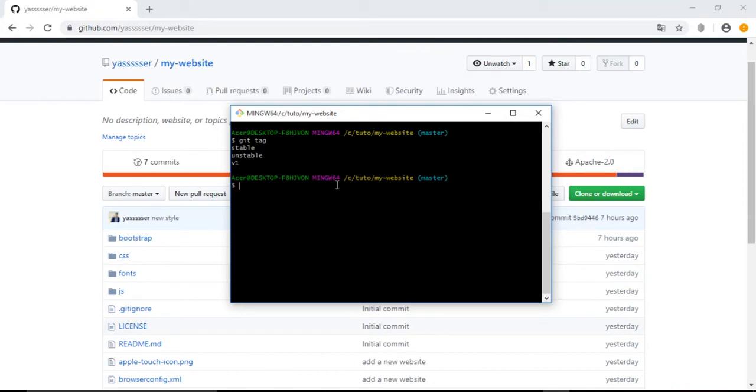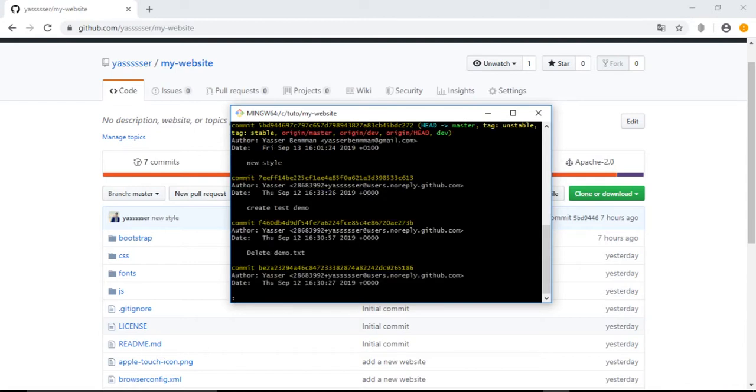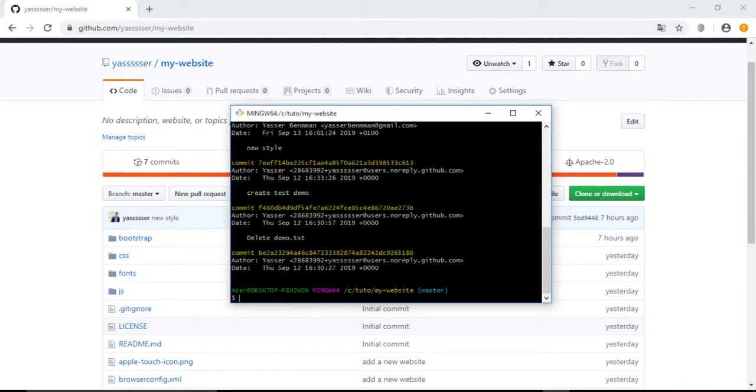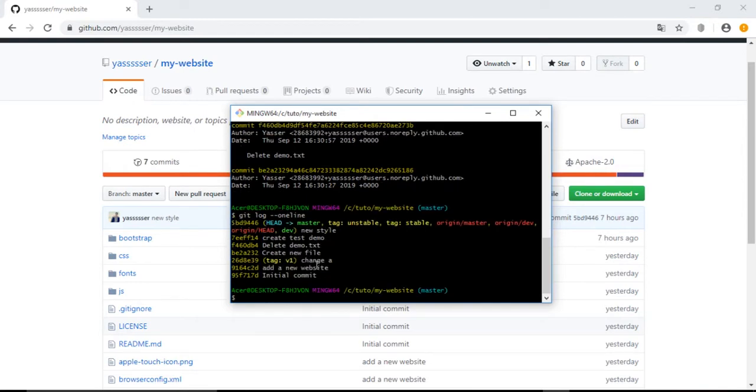For example, let's run git log. Let's make it more visible with one line. Let's hit enter. So this tag is version 1. Let's make this tag the version 2, for example.